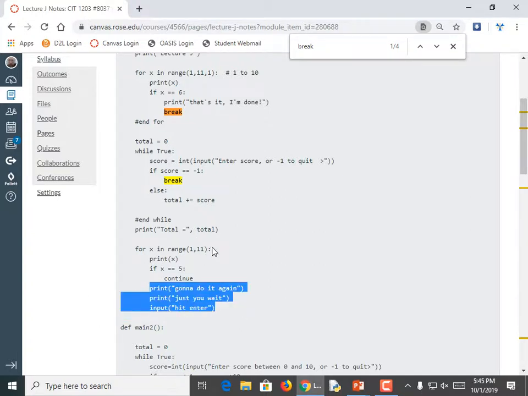It immediately reiterated. So it would have printed 1, just you wait, hit enter. 2, just you wait, hit enter. 3, just you wait, hit enter. 4, just you wait, hit enter. 5, well, it can't get down to here because if it's equal to 5, it immediately continues. So it comes back up here and then prints out 6. So for iteration 5 and only iteration 5, it would have skipped these messages.